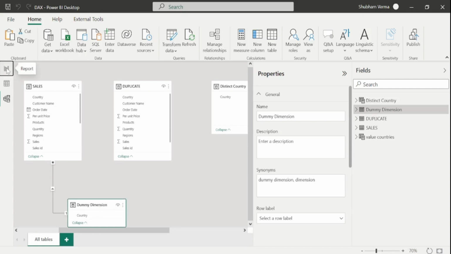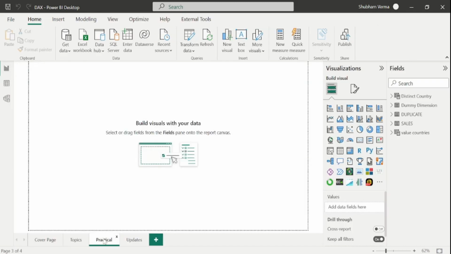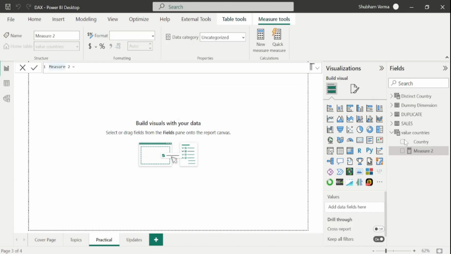Now let's go to the report view and go to the practical page. Our requirement is that I want to see the count of the country column. So we need to use the COUNTROWS DAX function to count the country column. Under the COUNTROWS function, I will use the VALUES function in one measure, and in another measure I will use the DISTINCT function. So firstly we will calculate the VALUES function with COUNTROWS. Simply I will go to New measure and rename this measure as Values count.